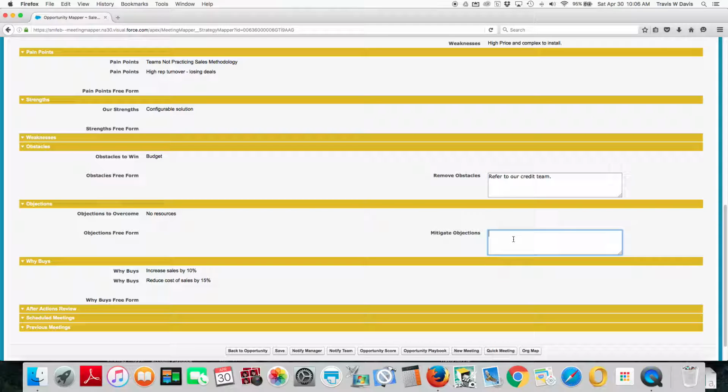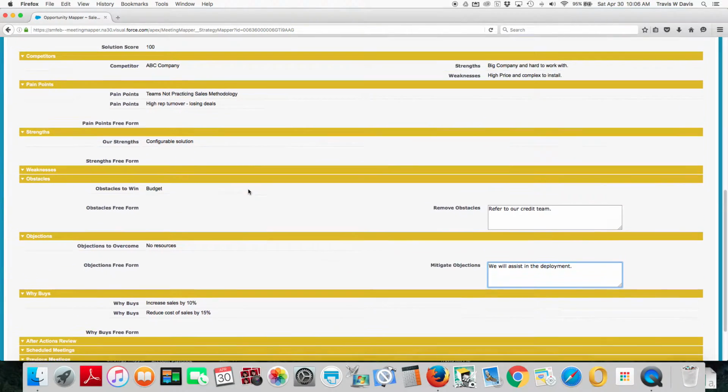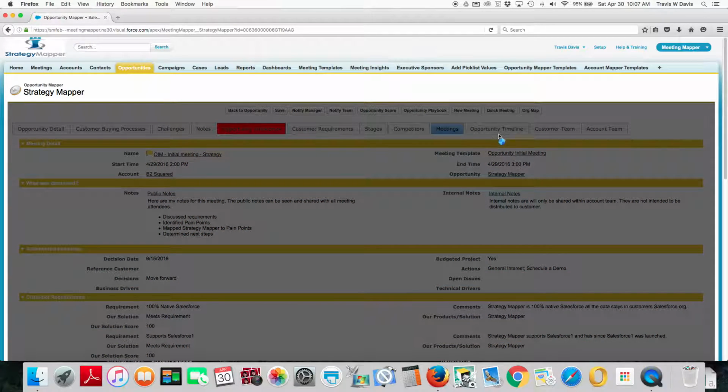Objections, no resources. How am I going to overcome, mitigate this objection? We're going to assist in the deployment. And here are the why buys. Again, as I'm gaining or having meetings, this information will change in real time. So I'm updating the plan in real time. I'm going to go ahead and save this.